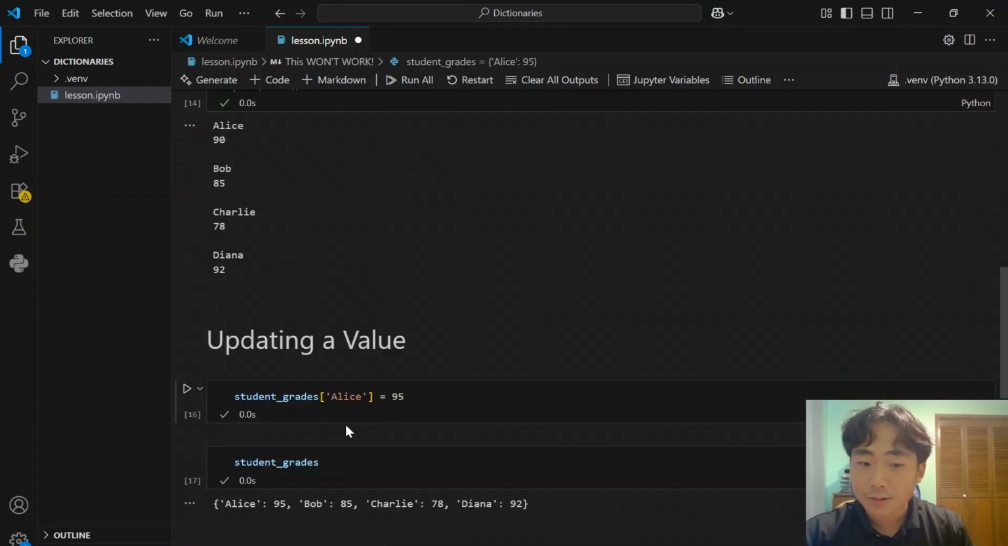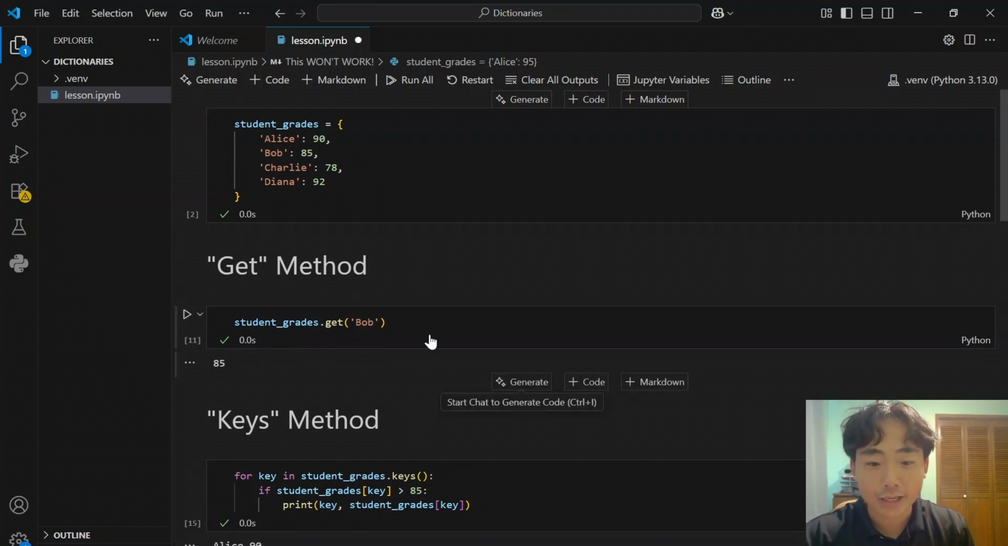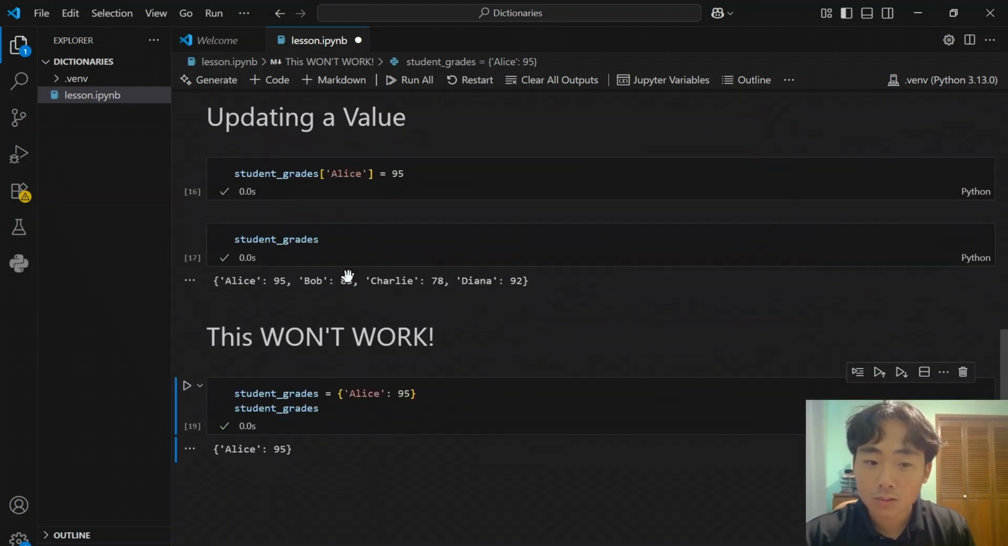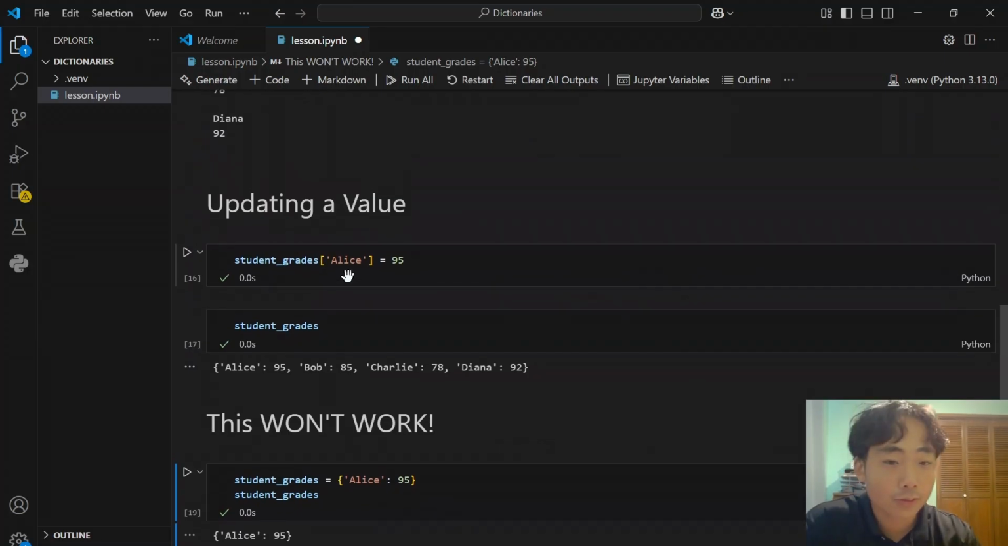So yeah, those are pretty much the important methods for dictionaries. There's a lot more, but I want to keep this video pretty short, so I'm only going through the ones that I can think of right now. So I'll put a link in the description for a more comprehensive list of methods that you can use with dictionaries. So yeah, now I'm going to move on to the next part of the video, which is the quiz.